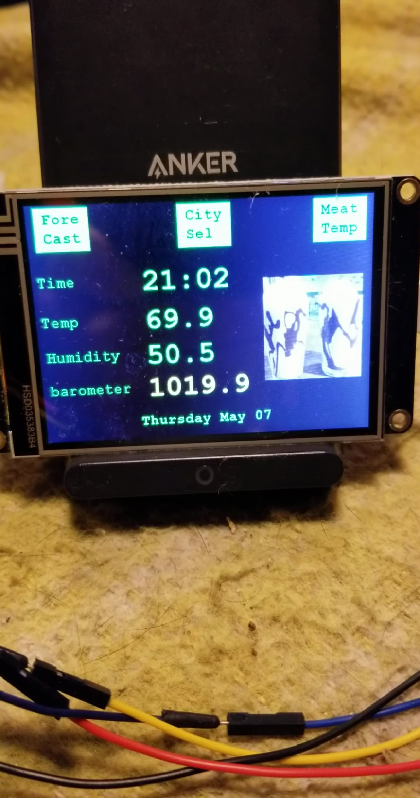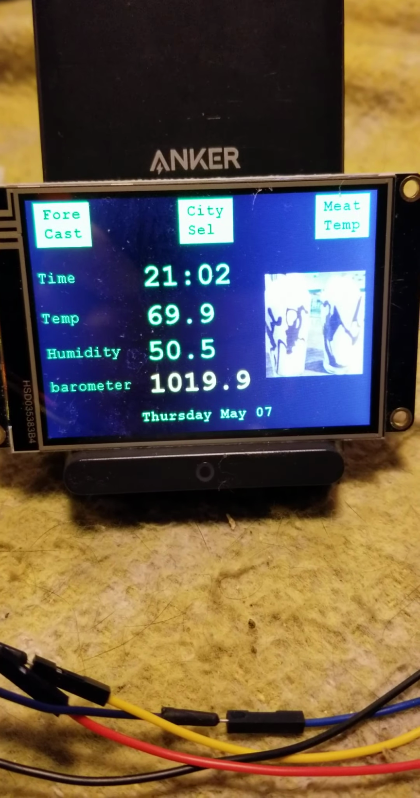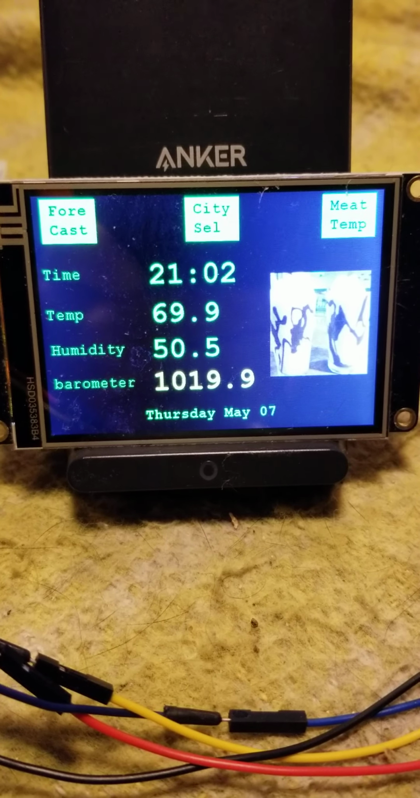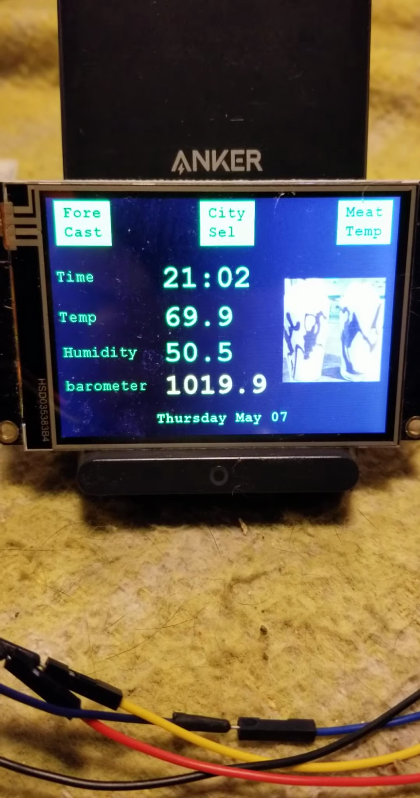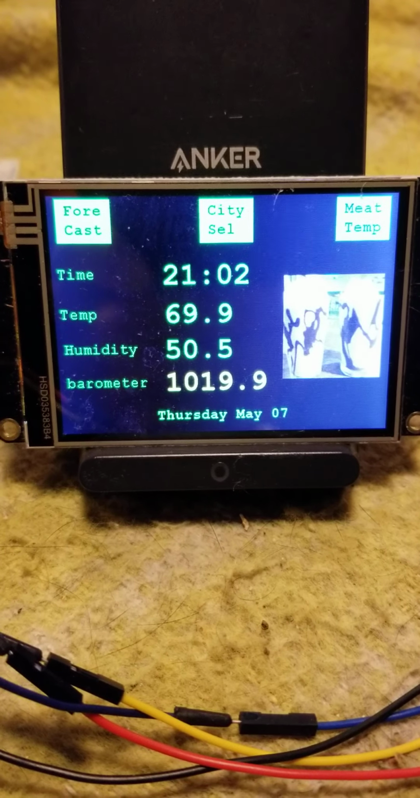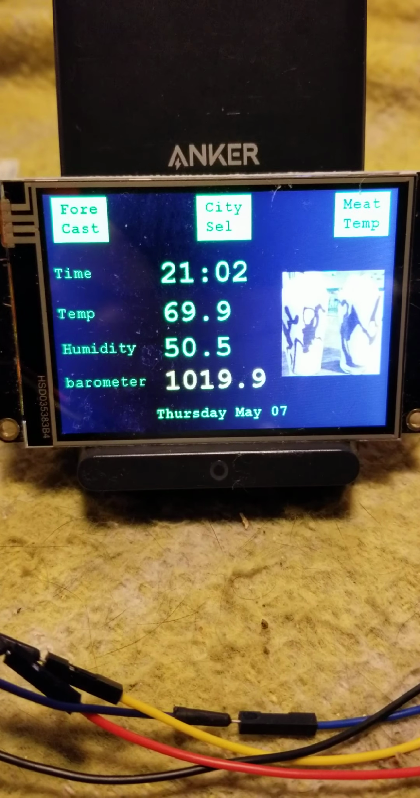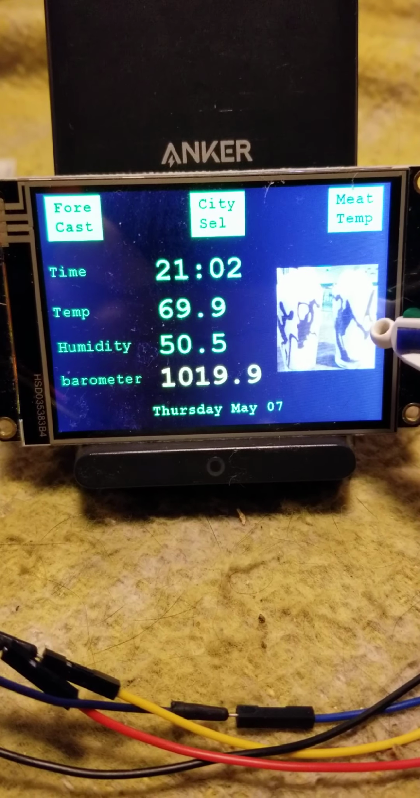Alright, so this is what I did. I took a TFT touch screen made by Nextion. So here we have a rotating picture.